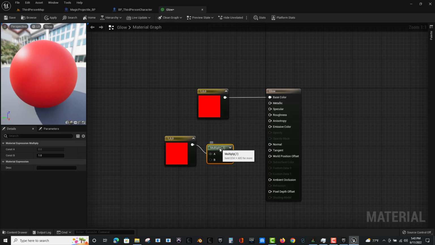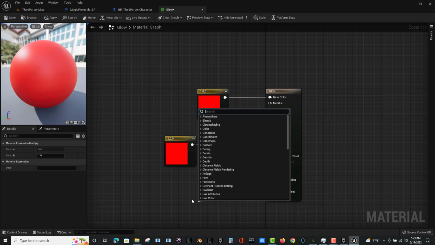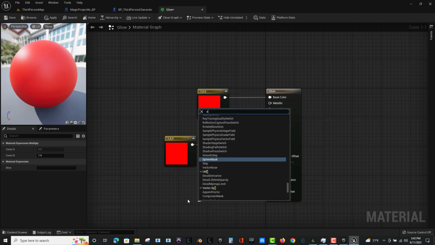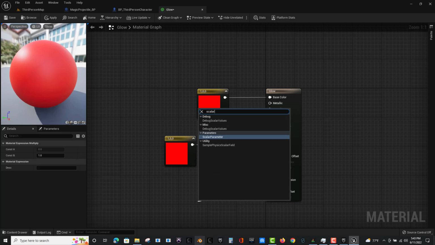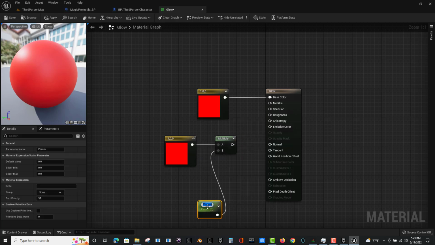Okay, and it's going to give me a multiply node there. And off of B, we're going to choose a scalar parameter. What happened? Oops. Scalar parameter. That's what I want. And I'm going to call it glowiness.